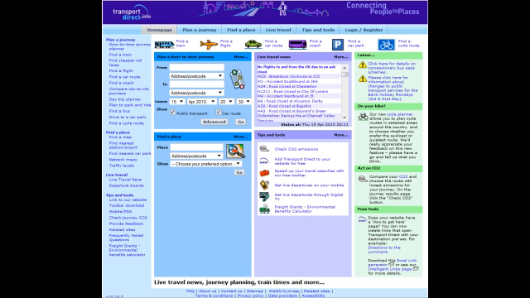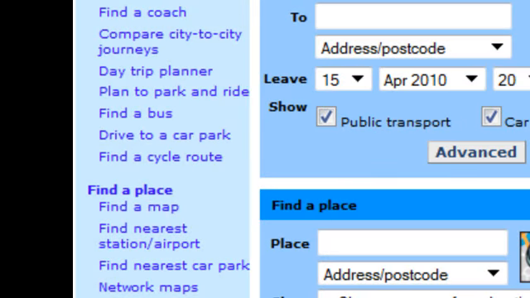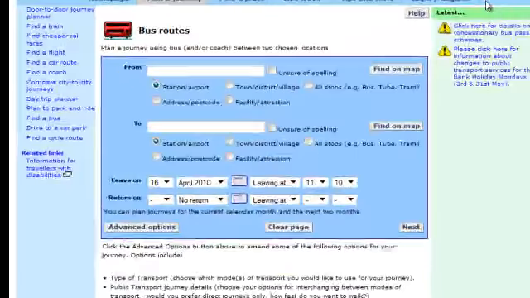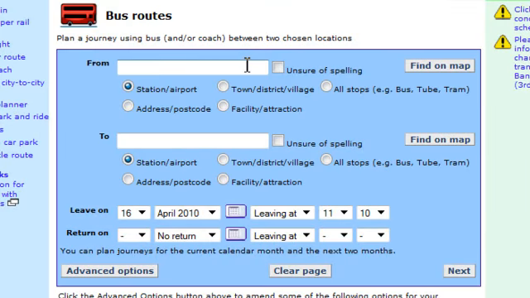So the site that we visit for either England, Wales or Scotland bus times is transportdirect.info, which is where we are now. The first thing you have to do when you visit the site to find bus journeys is click Find the Bus on the left hand side. On this next screen is where you enter your departure point and arrival point. So we'll enter Whitstable into the From box and Canterbury into the To box.